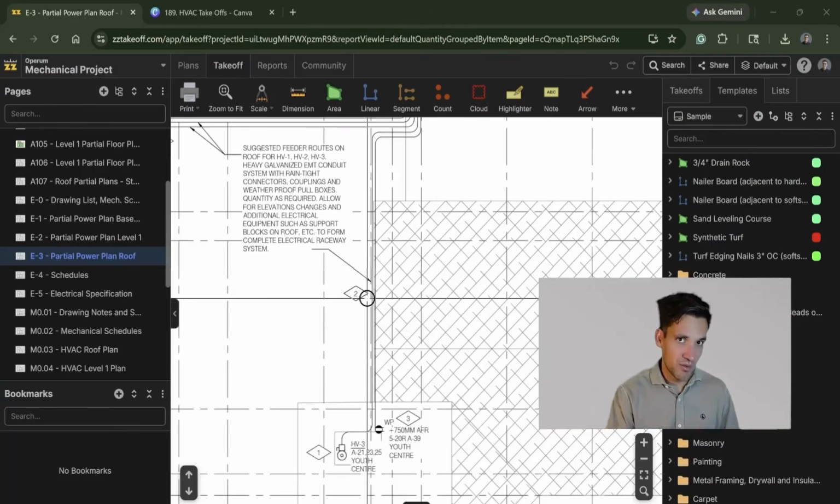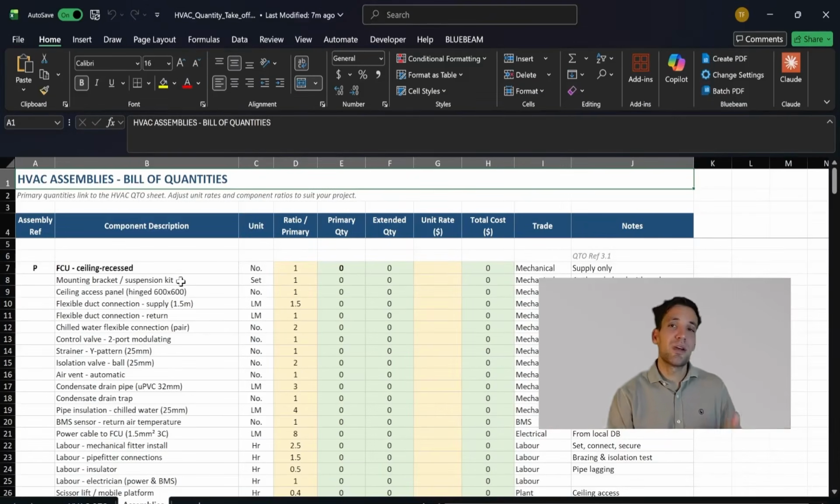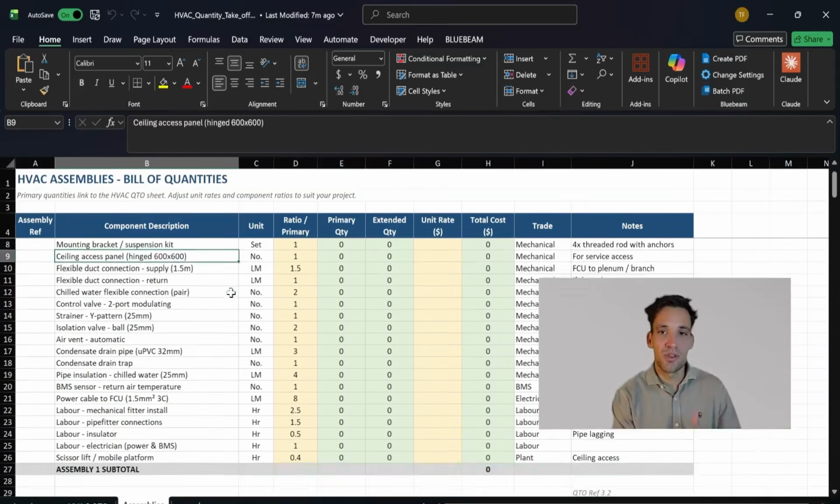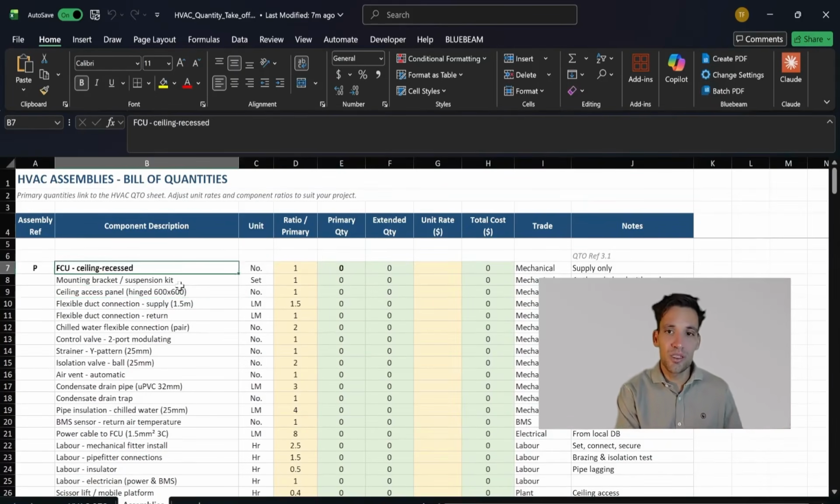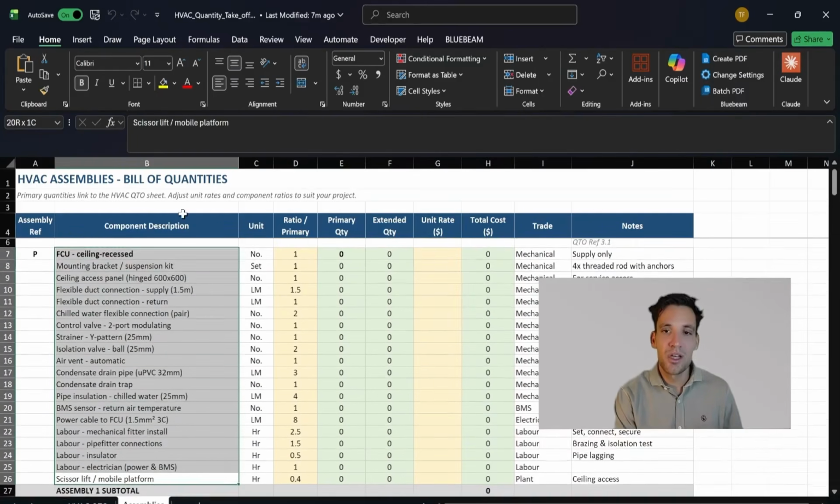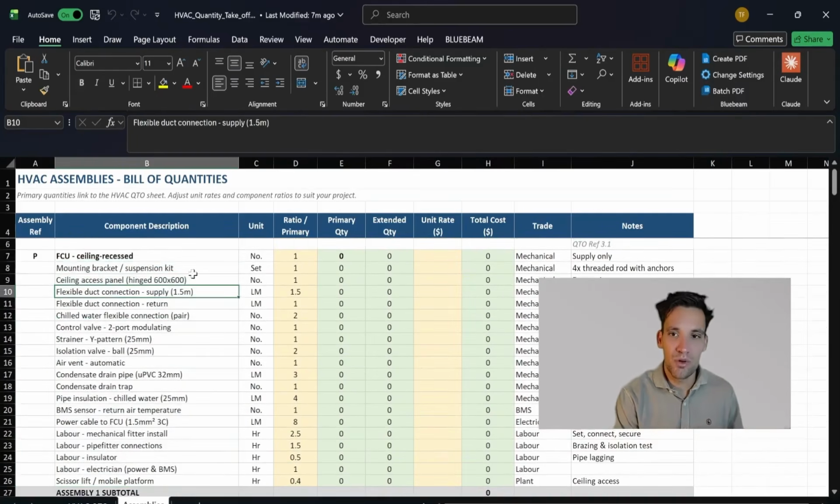primary lineal measurements. Okay, so if you're not familiar with the concept, an assembly is basically a ratio of a primary quantity to a secondary quantity. So the primary quantity might be something you count on the drawings, like the number of fan coil units. Our secondary items are all the secondary measurements we derive from the primary quantity.